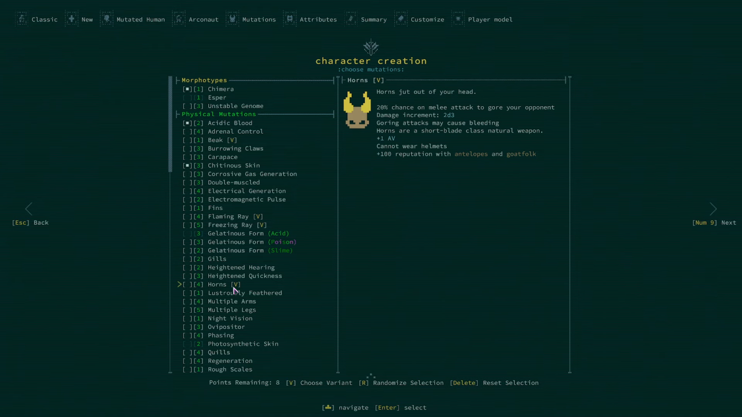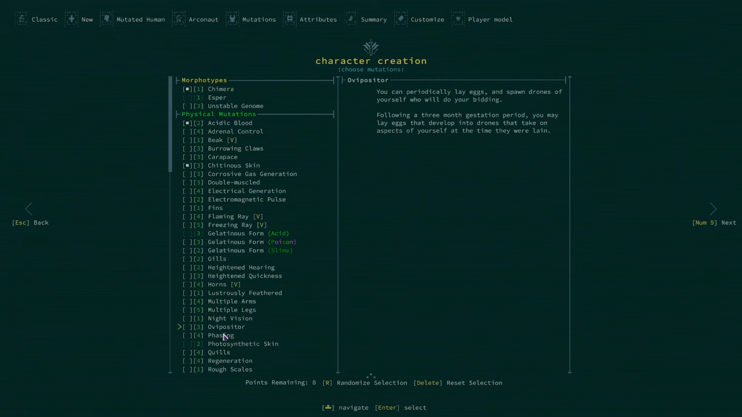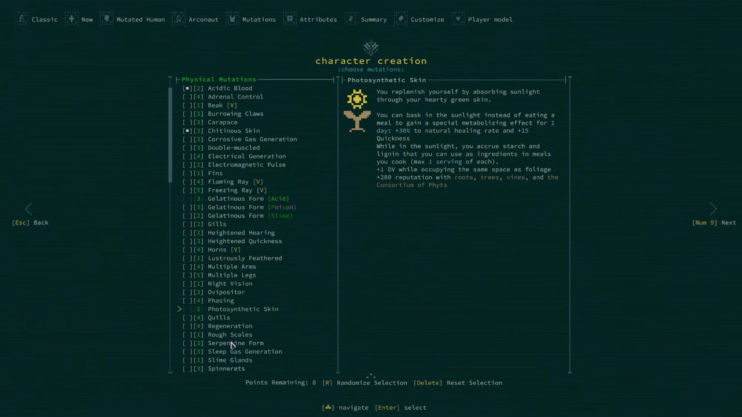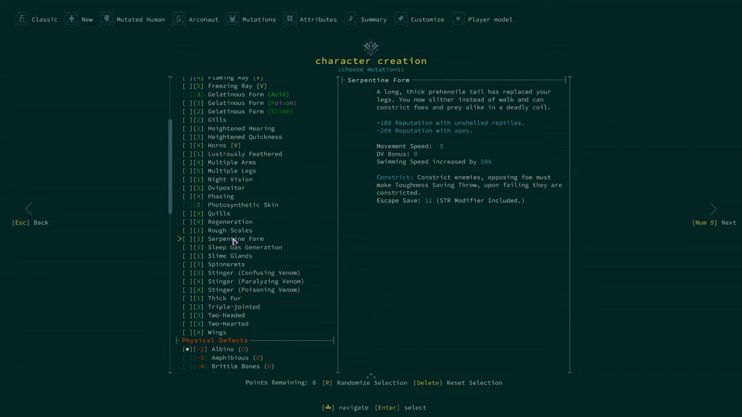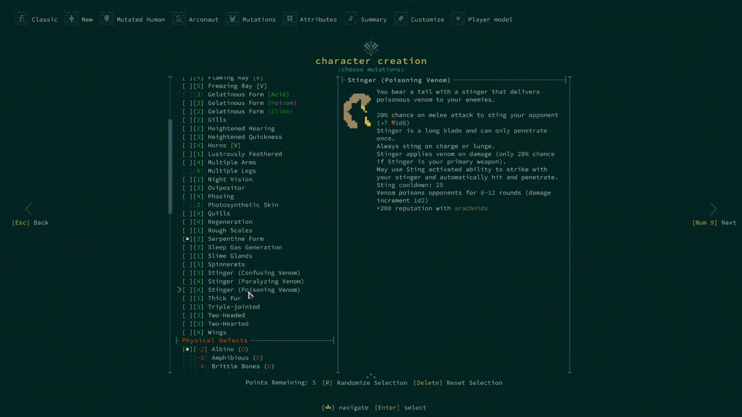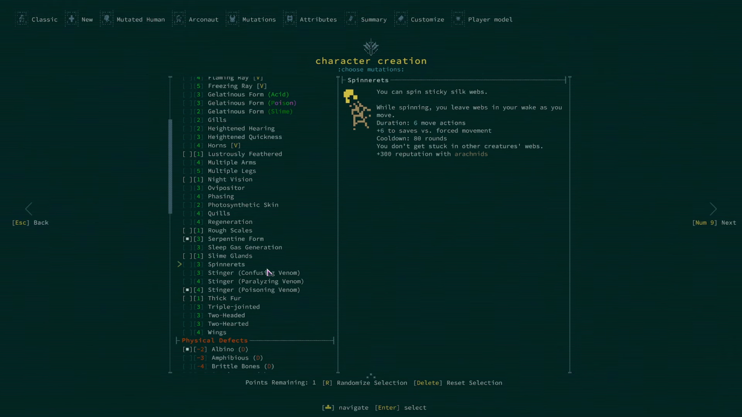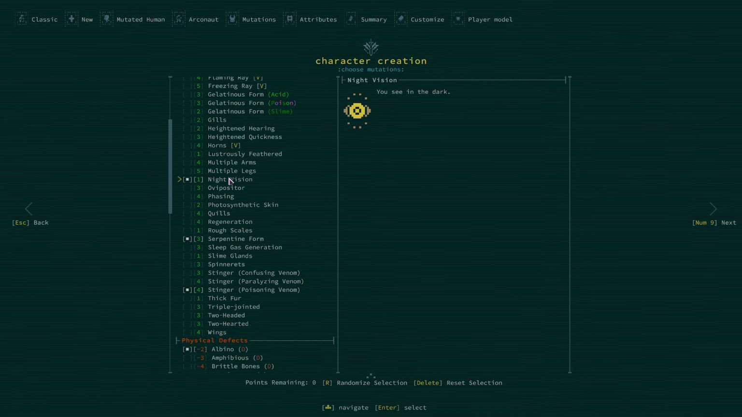We're going to be taking, where is it? Serpentine form. This is what I was looking for. We are going to be a slithering serpent below the depths. I'm also going to be taking a poison stinger. And then with our final point, we take night vision. Let's go.